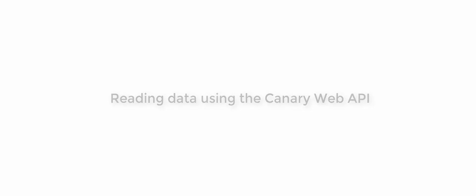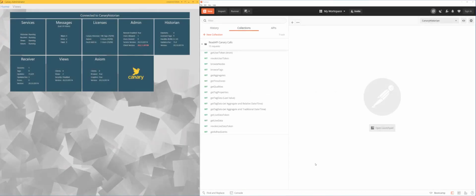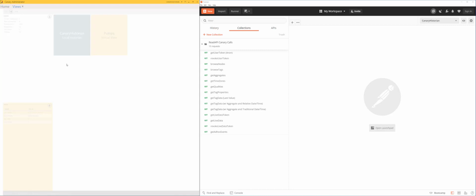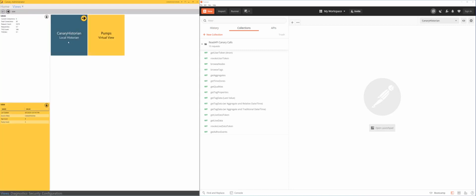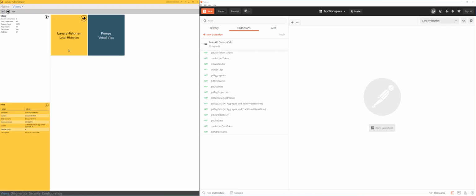Let's take a look at using the read API to pull data from a Canary historian and publish it perhaps to a third-party application. To begin, if we take a look at the views on our Canary historian for this demo, you'll see that there is a traditional historical archive view.